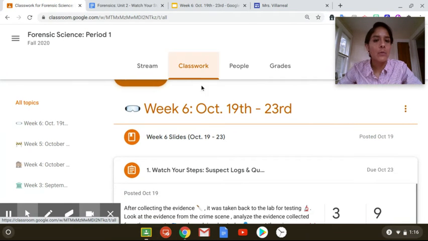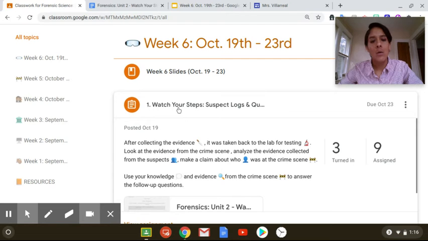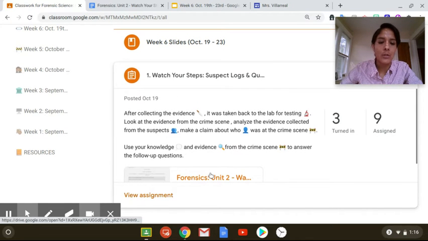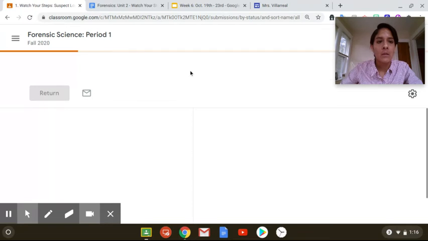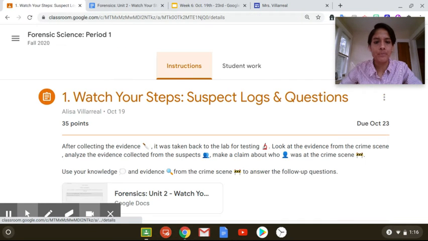If you are in Google Classroom, you're going to want to go to classwork. Once you're in classwork, under week 6, you are going to click on assignment 1, watch your steps, evidence log, and question. So I'll show you the instructions.